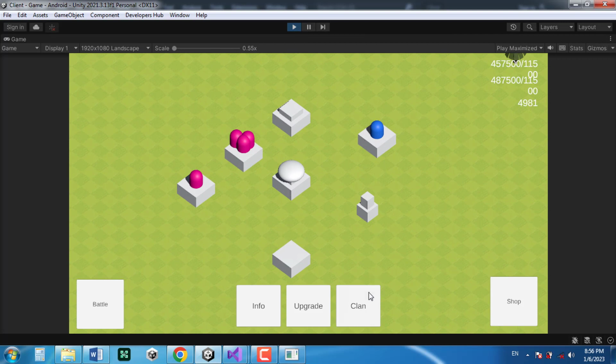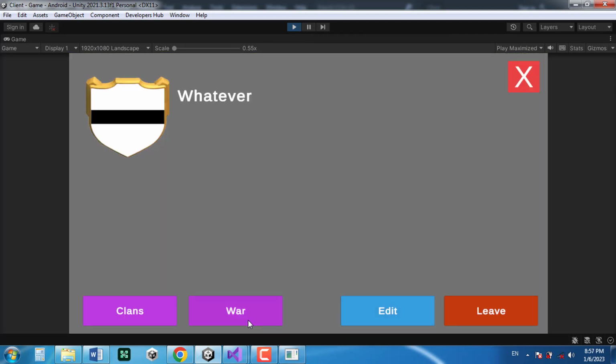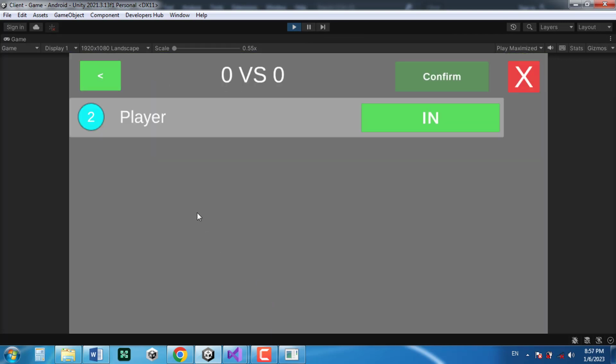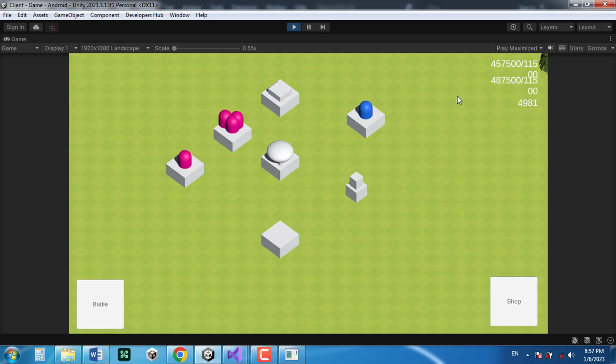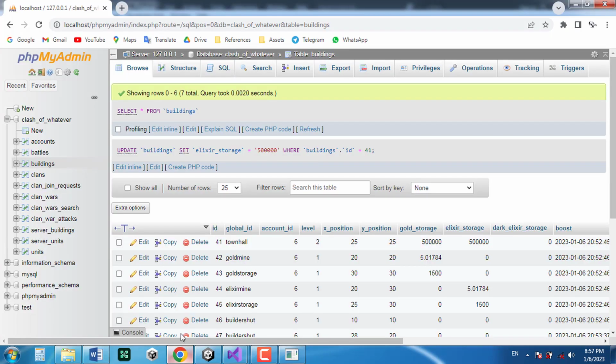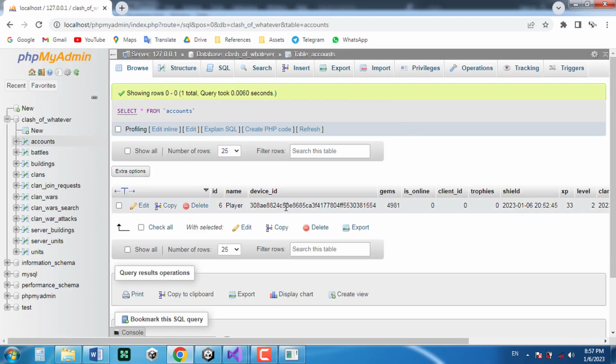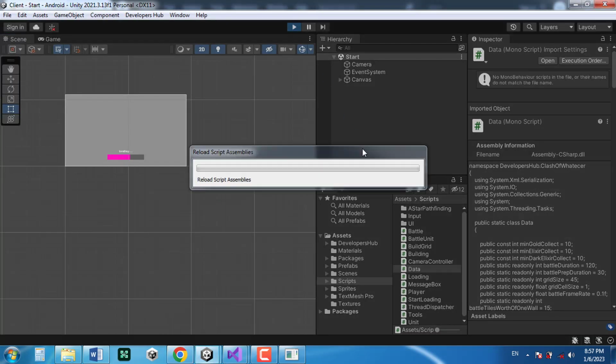I'm going to select my clan castle, go to the clan, go to the war, and start a war. I'm gonna select this player and hit confirm. Search started by player 1 versus 1. We can cancel the search. Right now the search is happening. Let's go back and close this. Now I'm going to go to the accounts and change the device ID. And now let's play the game one more time.